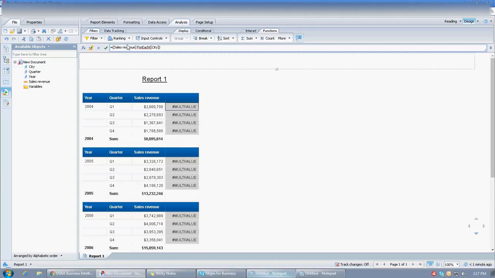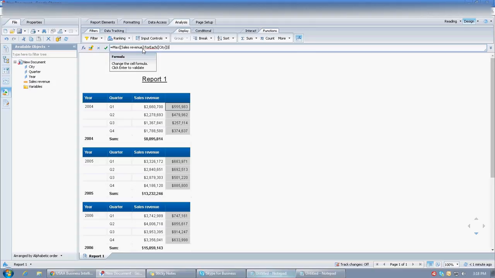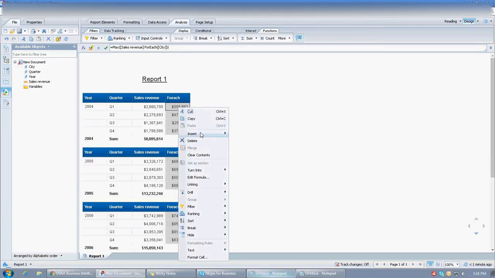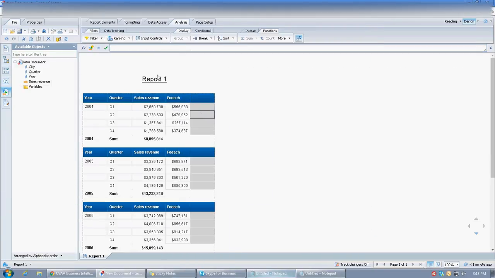It throws a multi-value error, so we know how to get rid of the multi-value, right? So either it has to be a maximum function or a min function. It has to be a certain aggregate function to get rid of the multi-value error. So let's name this column ForEach. Okay, and then insert another column.